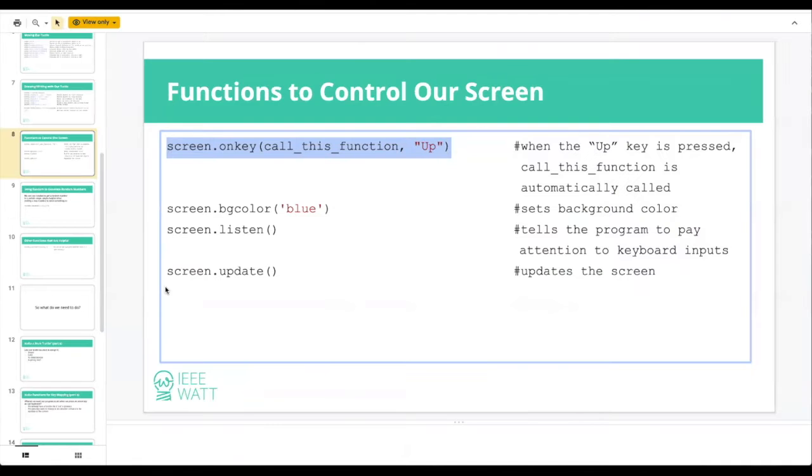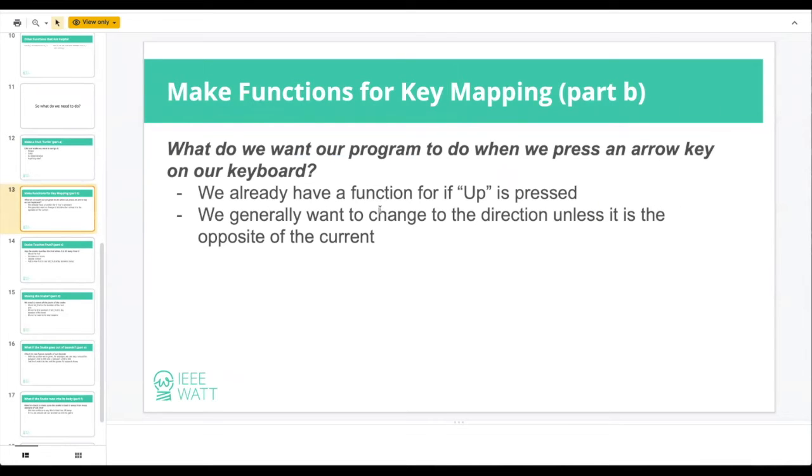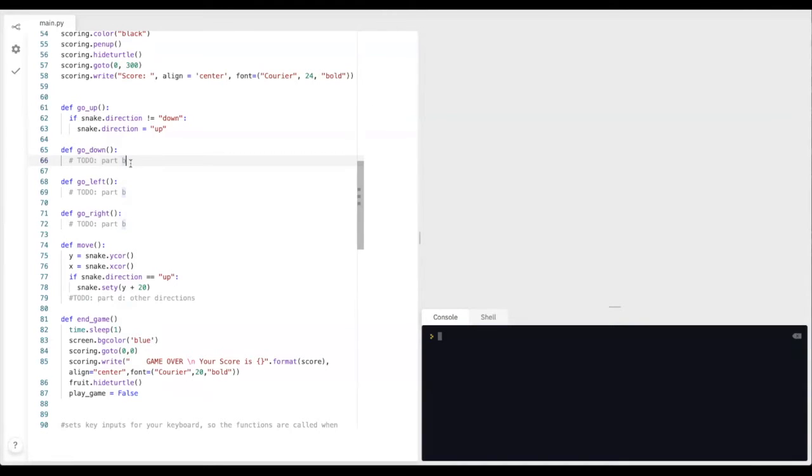For our game, when an arrow key is pushed, we generally want to change direction unless it's facing the exact opposite direction, so it can only turn side to side or continue going one way. Do you know how we would implement that here?